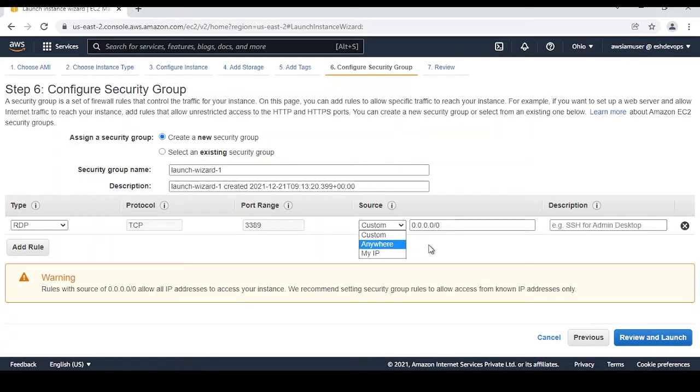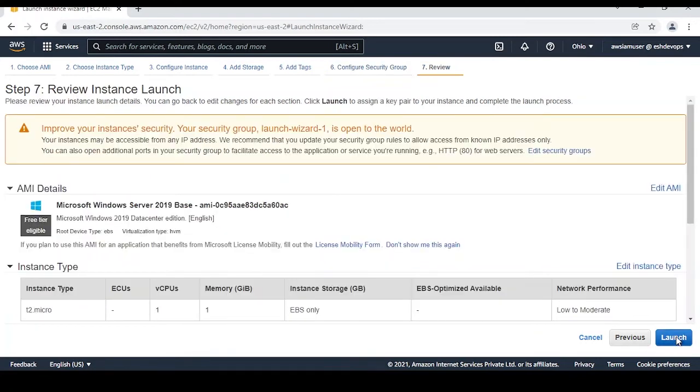But if you select anywhere, it means you are whitelisting all the IPs all over the world, so anyone can access your EC2 instance. If you want to restrict this access to your level, you have to choose my IP. It will give you your system's IP, so that only you can log in to this EC2 instance. I'll just leave it as it is, because in Windows we have RDP, not SSH. So just go and review and launch.